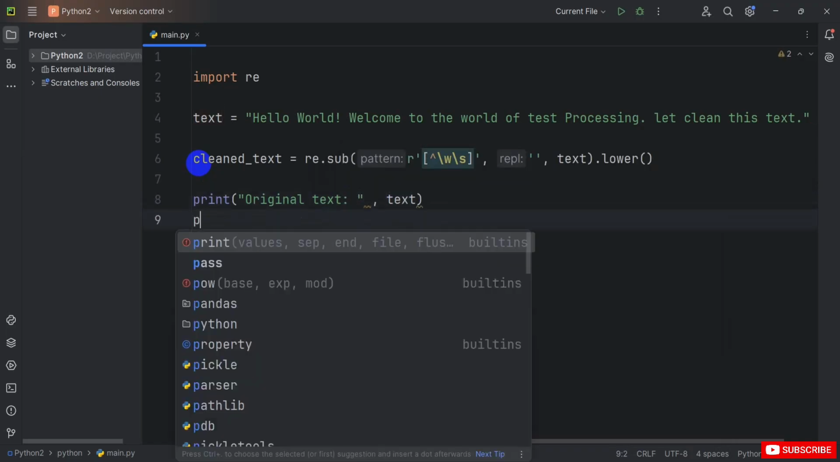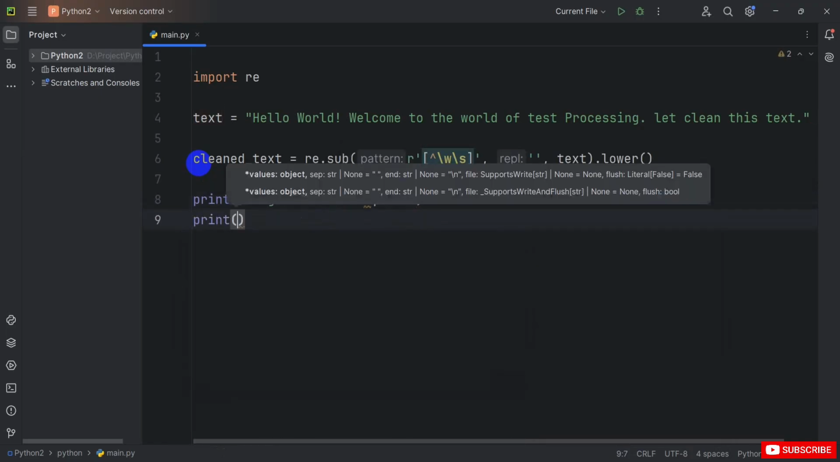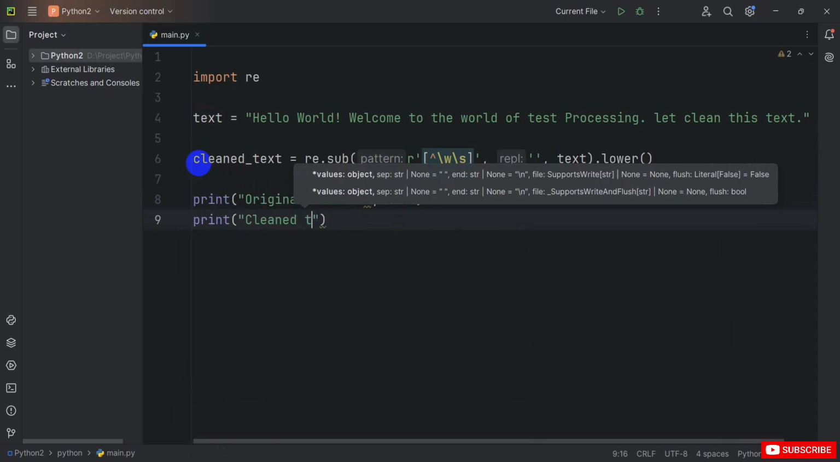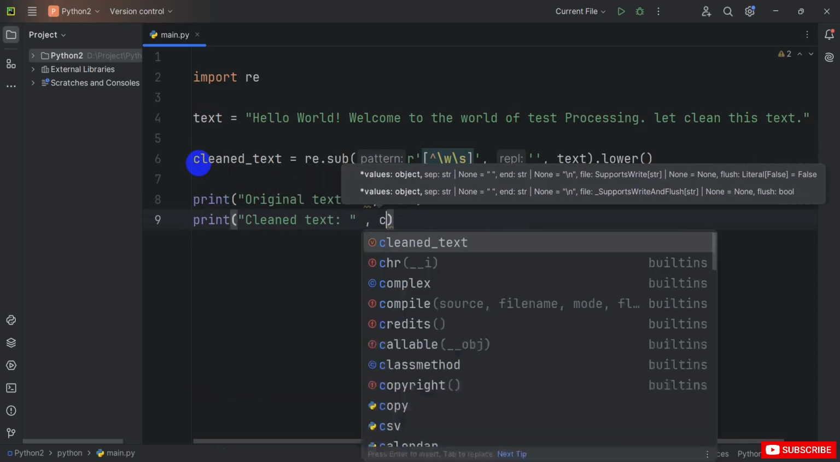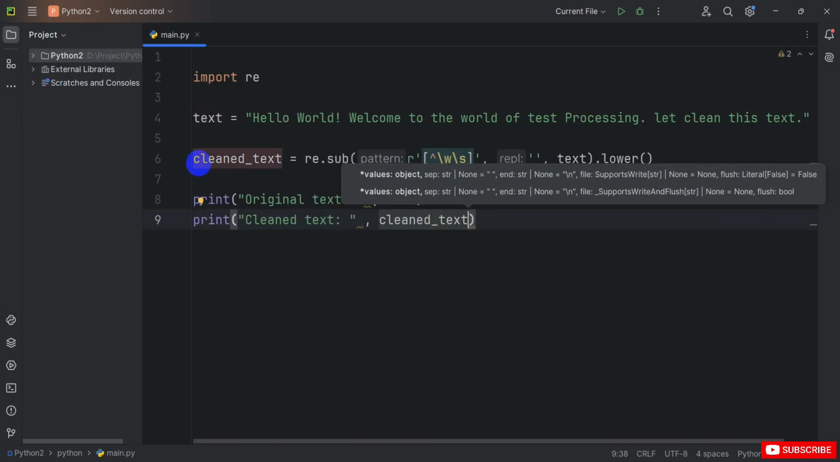And next, print for the clean text. So use the print function, and inside I print the clean text. Okay, and then use the properly styled clean text. So you can see in this example, I use basic text cleaning on a simple sentence. First, we remove the punctuation using a regular expression and then convert the text to lowercase.